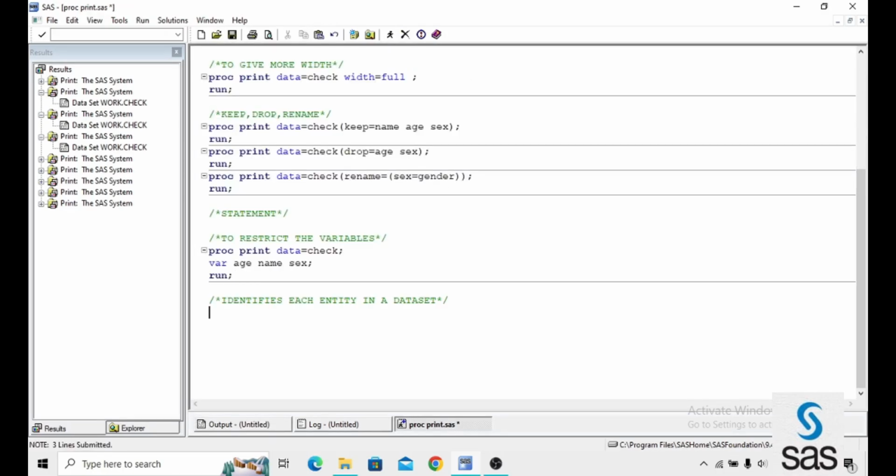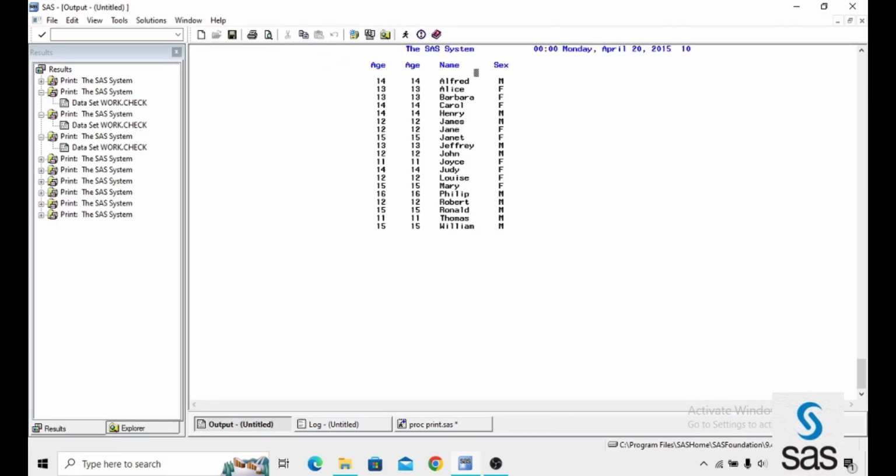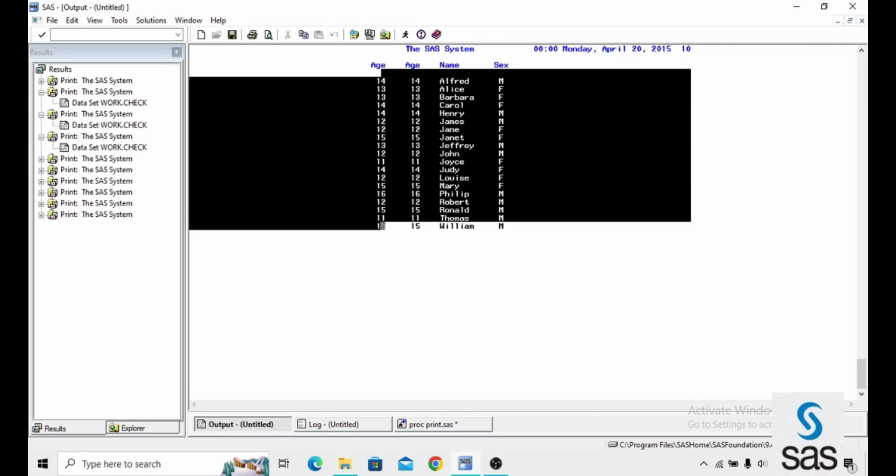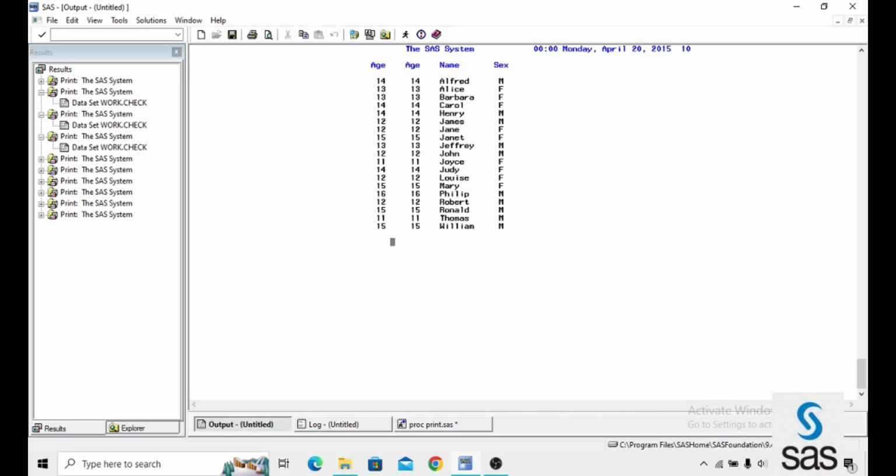And the next one is ID. ID is used to identify each entity. Then how will it be? Data equals check, var age, name and sex. Just restricting the variables, and id age. And here the variable age is in var and age is in id. Then we check the output how it is. Simply here age is repeated. And what is age here? It's to identify each entity, or nothing but to identify each observation, just like the position of that observation.